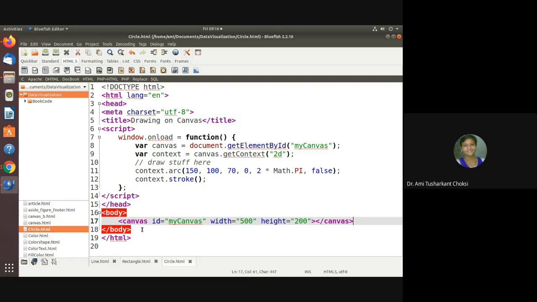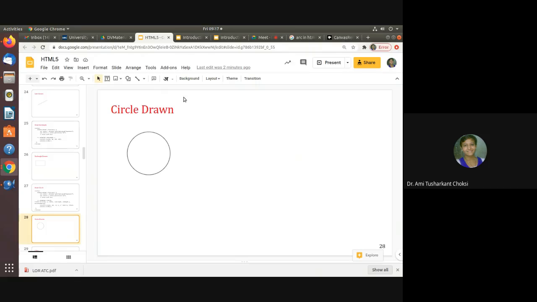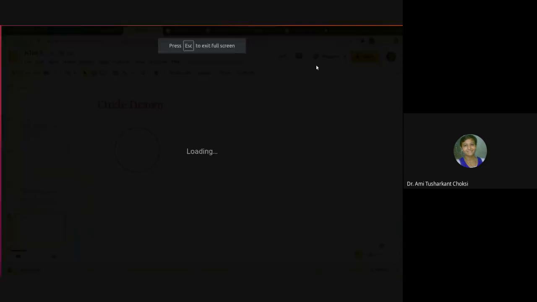Canvas tag is required. Without having this canvas tag, it will not draw anything. So do not forget that. Canvas ID, and this ID must be the same over here and here. Fine. So my canvas width is equal to 500 and height is equal to 200. So let us preview. So we can see the circle, isn't it? So let us go further.